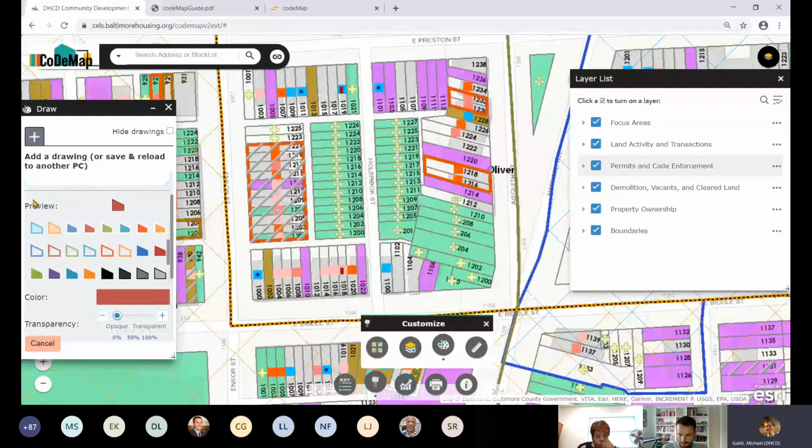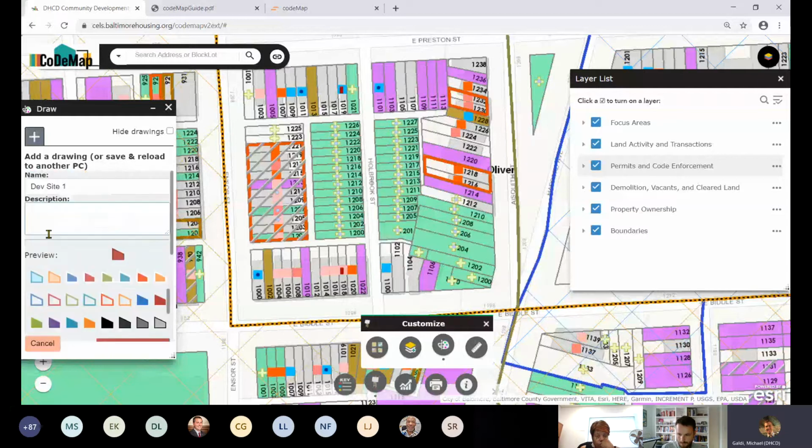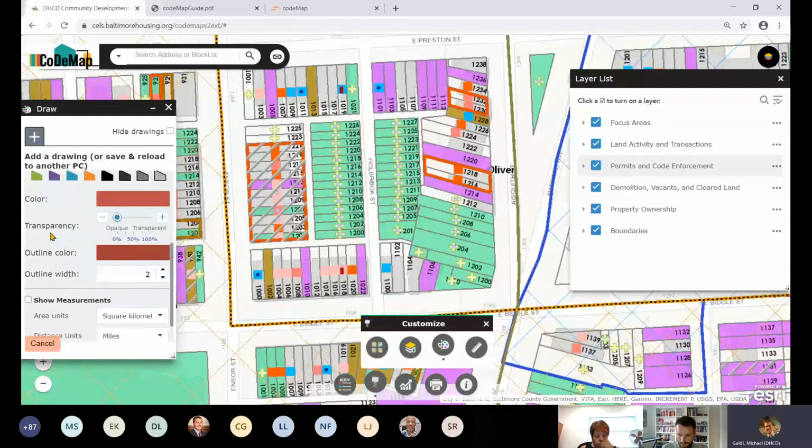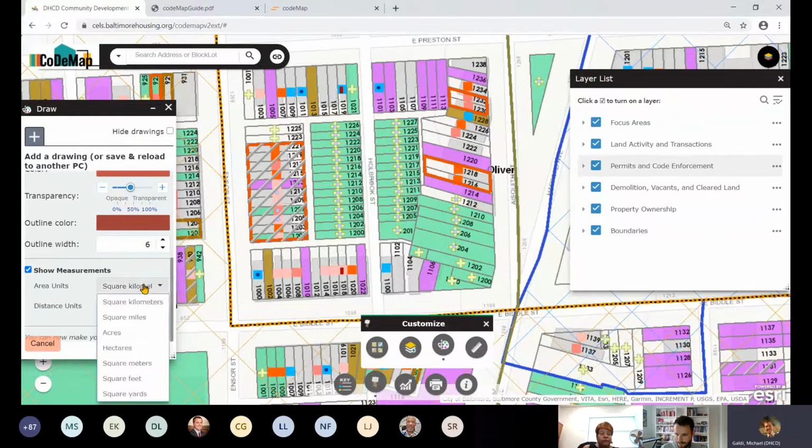We're going to click down here, and you can scroll with the mouse wheel up and down to get through all this stuff. I'm going to make this one slightly transparent, add an outline, and click Show Measurements down here.